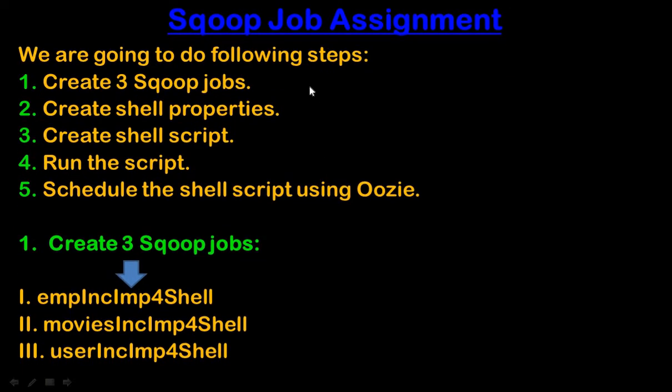So for the Scoop job assignment, we are going to follow these steps. What are those steps? First, we create three Scoop jobs. Second, we create shell properties. Third, create the shell script. Fourth, run the script. And fifth, schedule the shell script using UG. Out of these five steps, we start with the first step, which is to create three Scoop jobs.